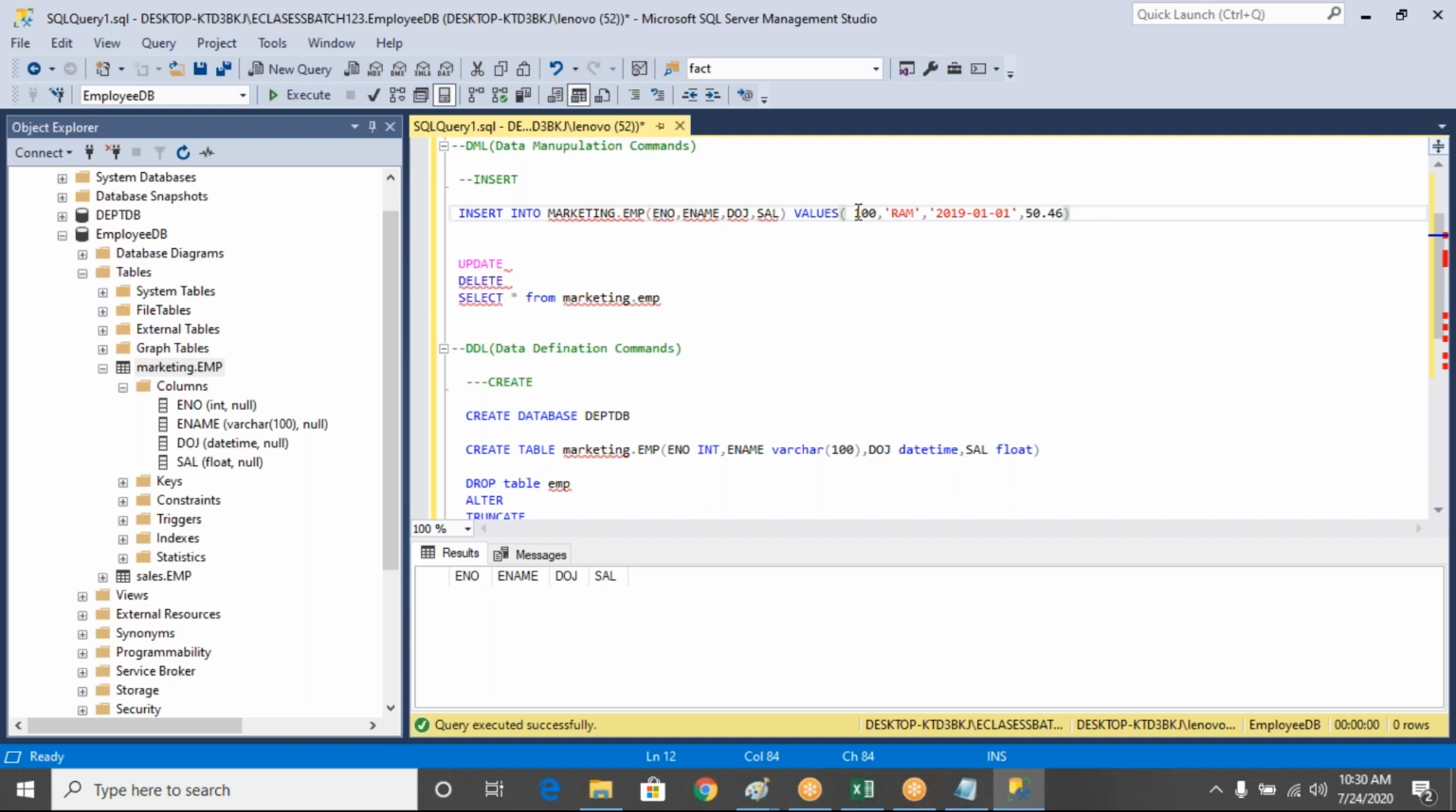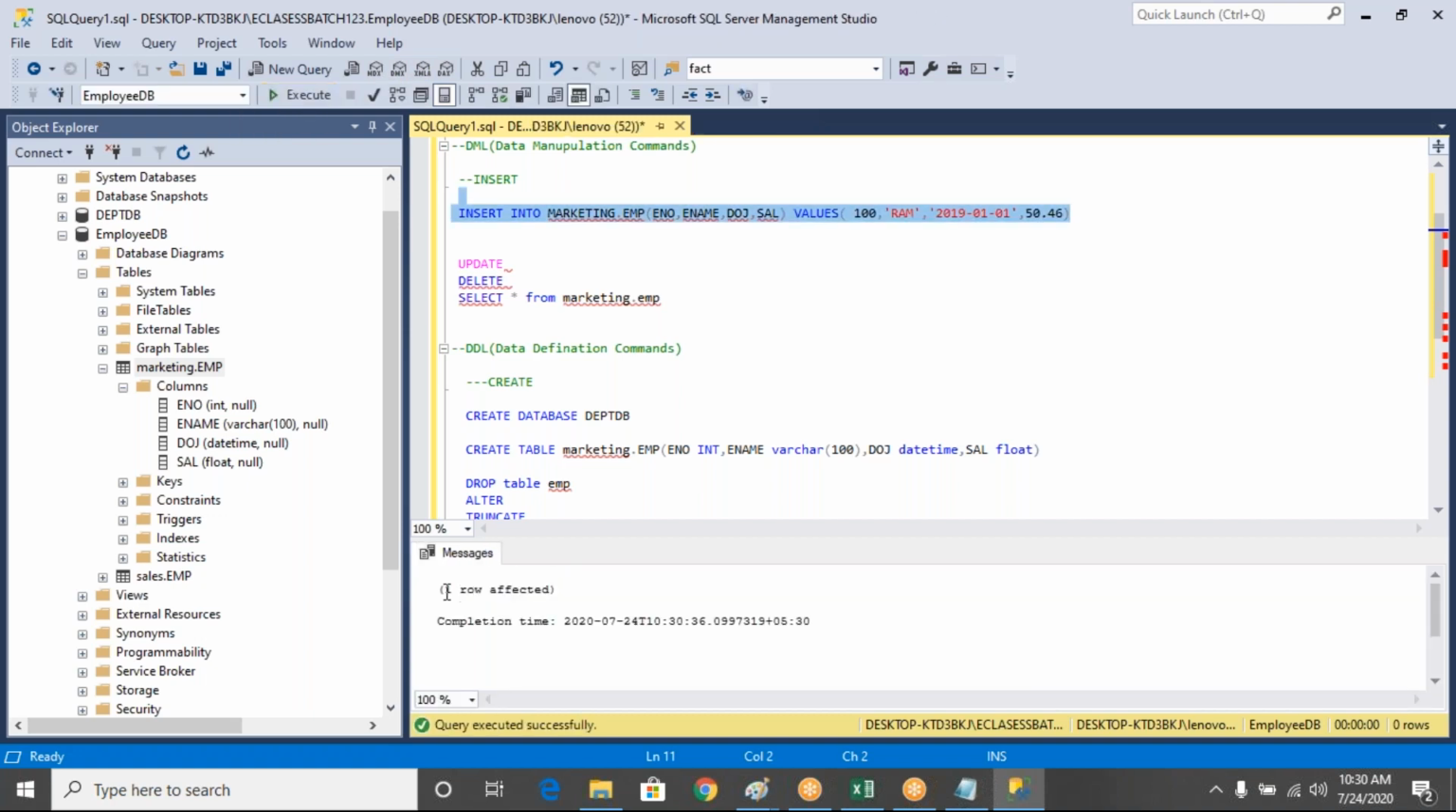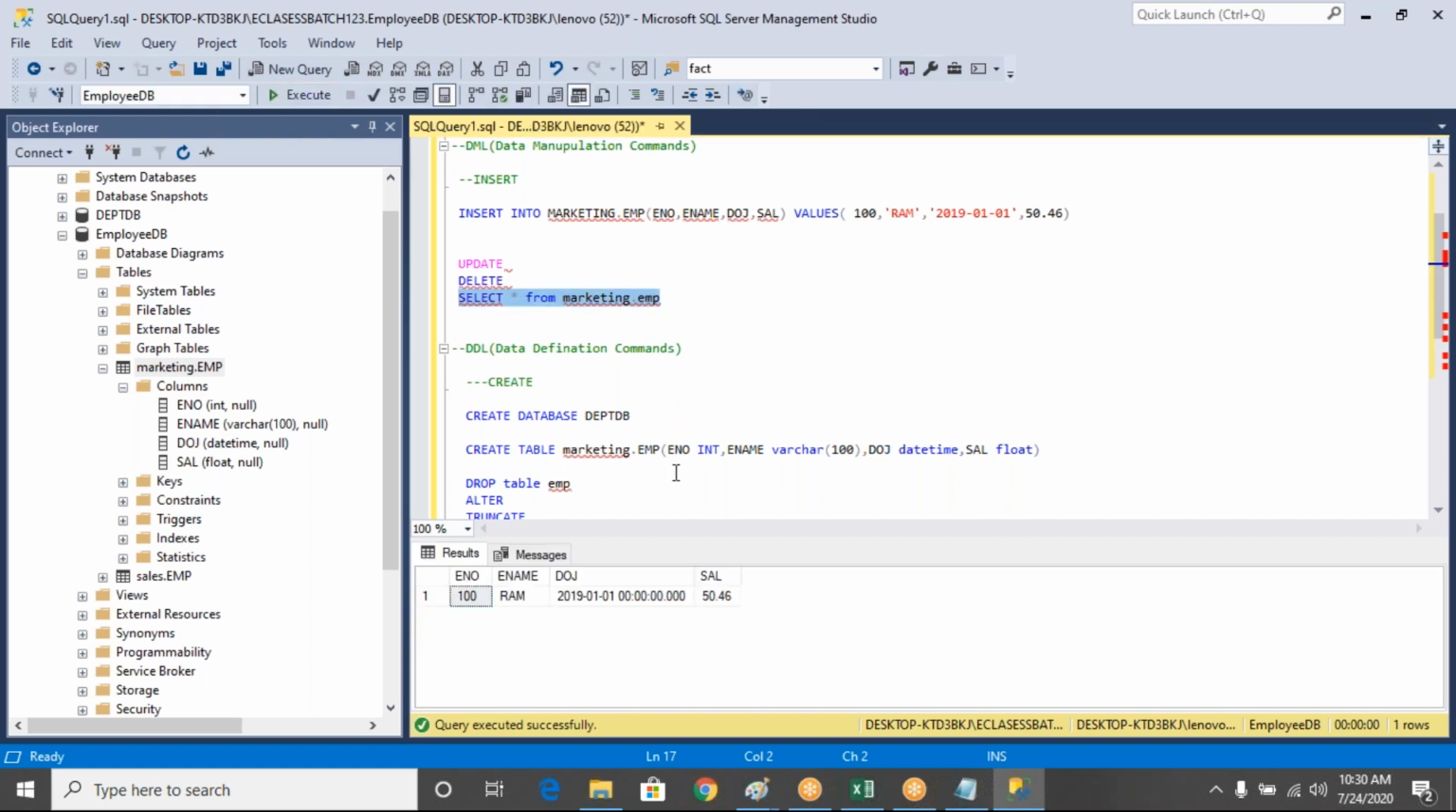50.46. This is the salary. And you can exit this command. Data is inserted. Okay, one row affected. Do you want to check whether the data is inserted or not? If you want to see whether there is data inside a table or not, write select star from marketing.emp table. See, this is the data you have inserted.